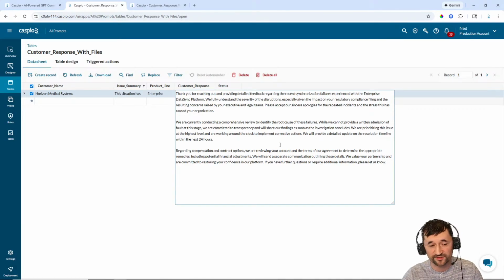There's no 12 hours. You can see here, we are prioritizing this issue at the highest level and are working around the clock to implement corrective actions. We will provide a detailed update on resolution timeline within the next 24 hours. Okay. And it doesn't talk about refunds or anything like that. It stays away from doing that as well. Just trying to read in between the lines here to find any other nuggets that I noticed.